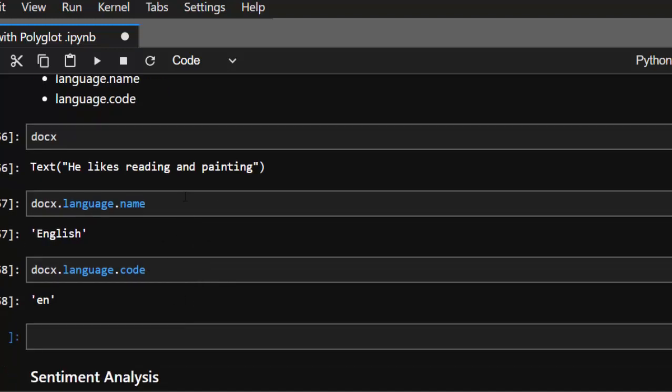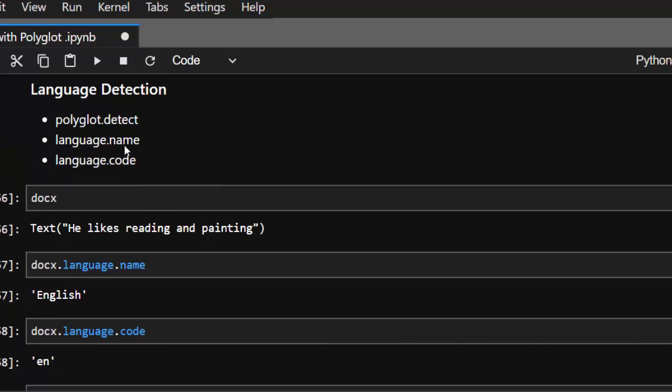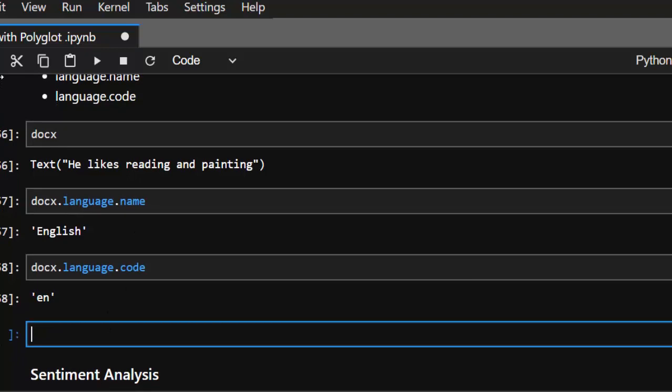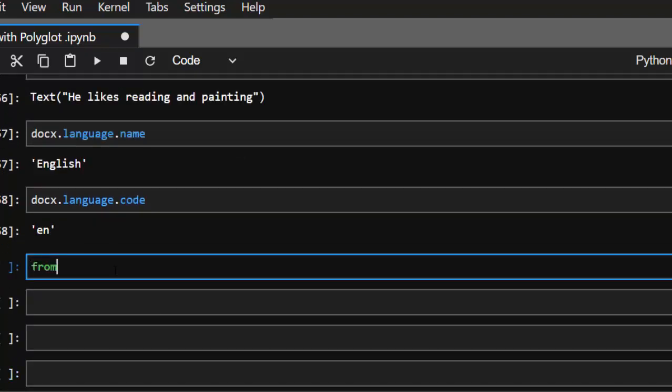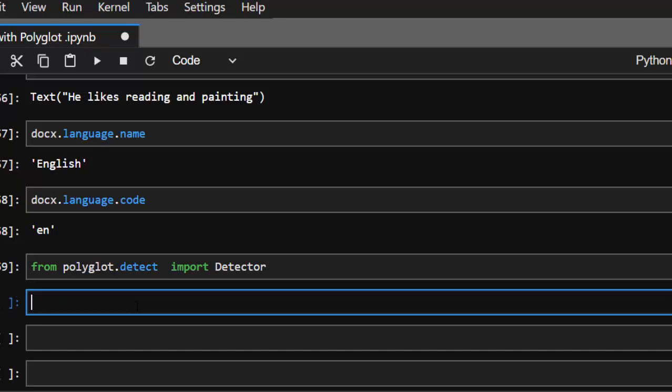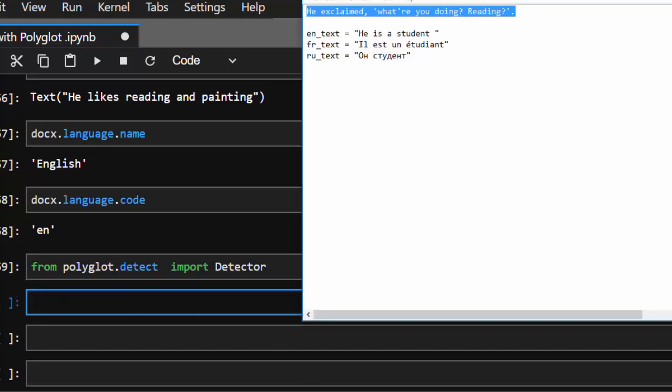Now let's see another method. Apart from using the normal basic ones, language.name and language.code, you can also use polyglot.detect. So let's see how to do that. I'm just going to create some stuff and import the detector, from polyglot.detect, right? Then we have the detector. So I'm going to import my detector. With this particular detector, we'll be able to detect whether a particular sentence is French or any of these languages, based on the languages you have downloaded.